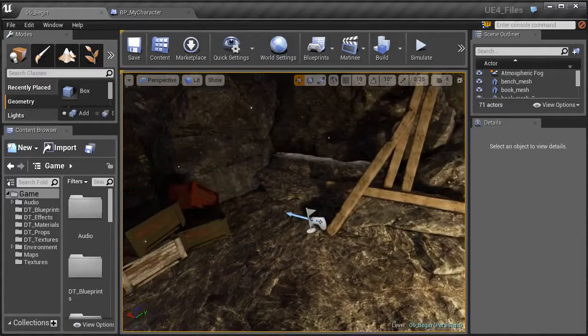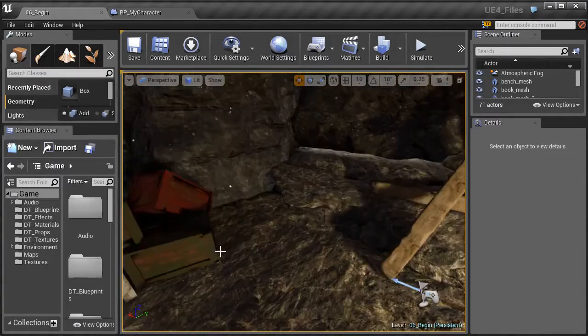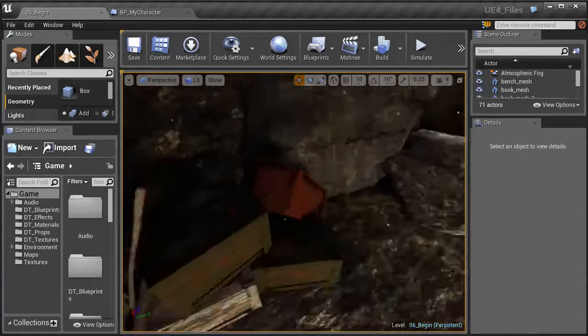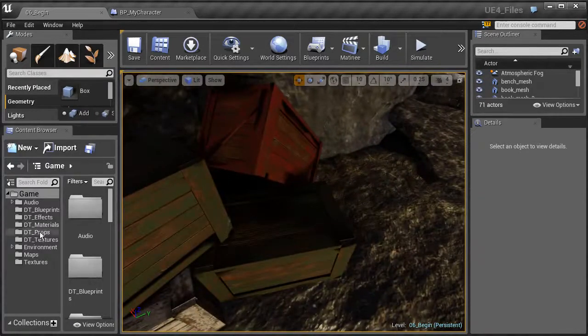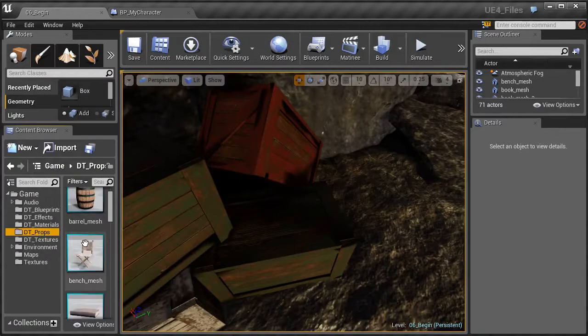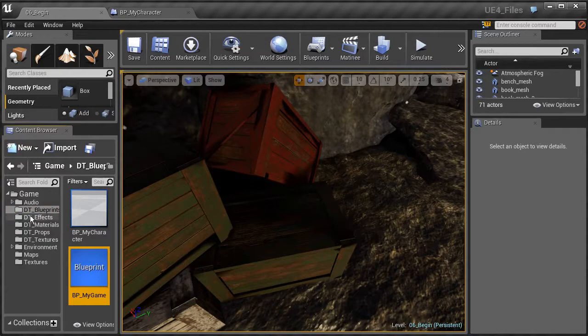So what we're going to do is set up two objects, and I'm going to set them up as blueprint objects just for right now. It's not absolutely necessary, but we'll go ahead and do it that way. The first thing I want to do is go to my props. Let's actually create our blueprint first. Let's go to our blueprints folder.